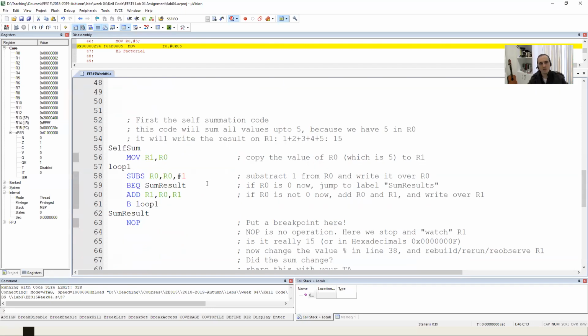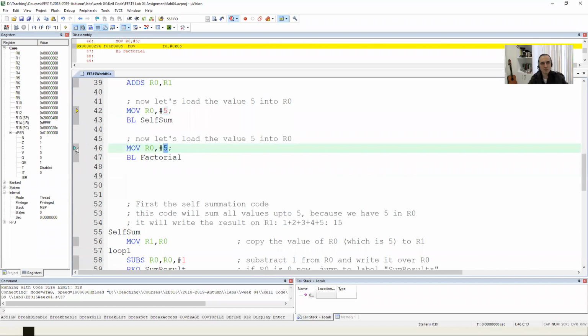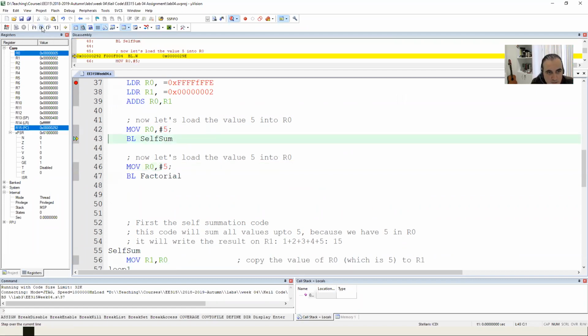Okay. So how does it do it? We're going to see how it does it. Let's first jump to that part. So you are here. This is yellow, which means the current line of execution. I'm pressing F10. Now, guys, I have 5 in R0 because I've done it.